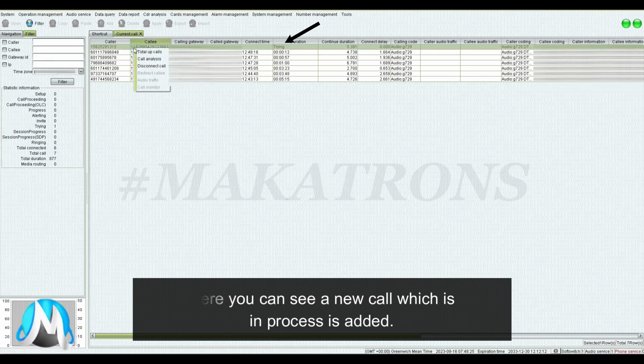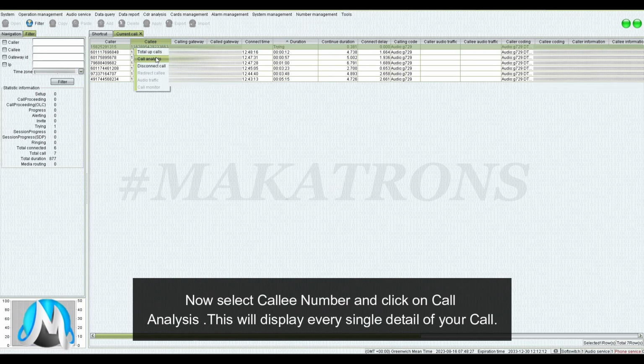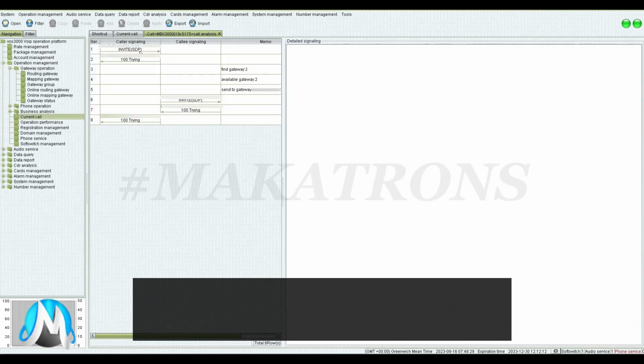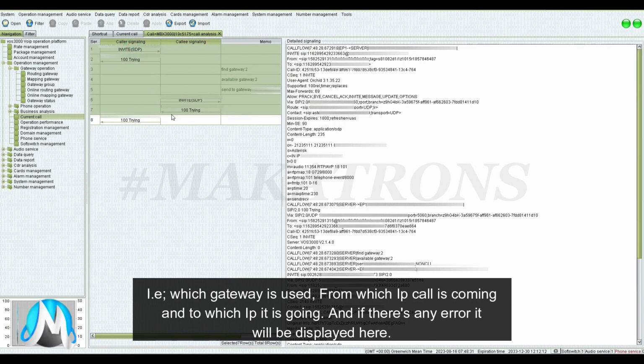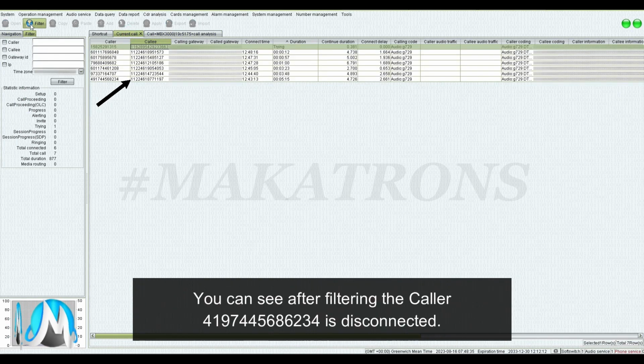Now, select callee number and click on Call Analysis. This will display every single detail of your call, which gateway is used, from which IP the call is coming, and to which IP it is going. And if there's any error, it will be displayed here.